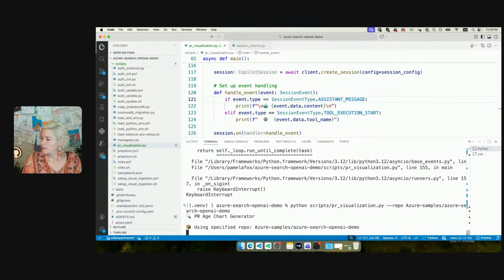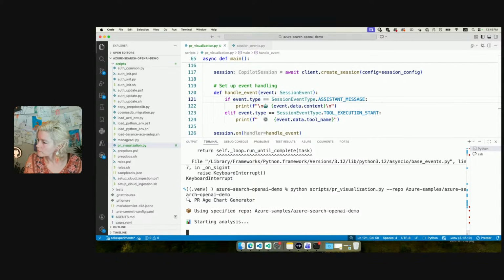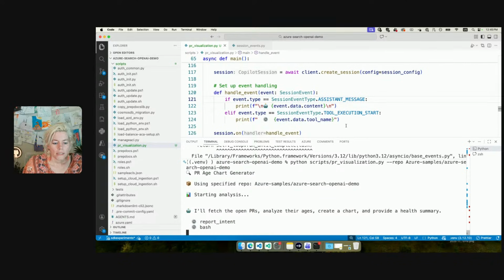Let's try this out. All right. Starting analysis. Great. Here we go. Okay, I'll fetch the open PRs, analyze their ages, create a chart, and provide a health summary. Fantastic. So now we can see the tools that are coming in. So report intent. That looks like what it just used. Bash. It's using a bash tool. It would be fun to show the arguments here.